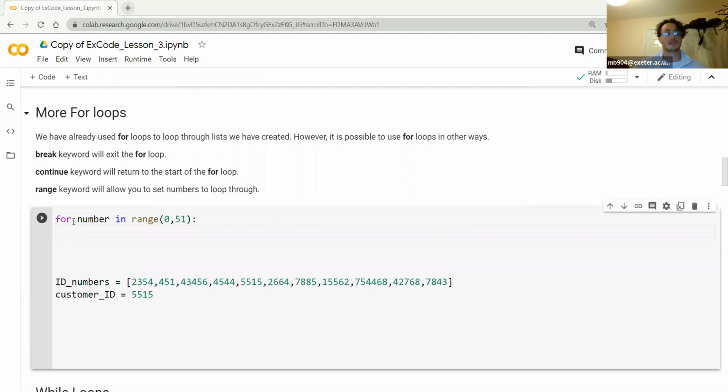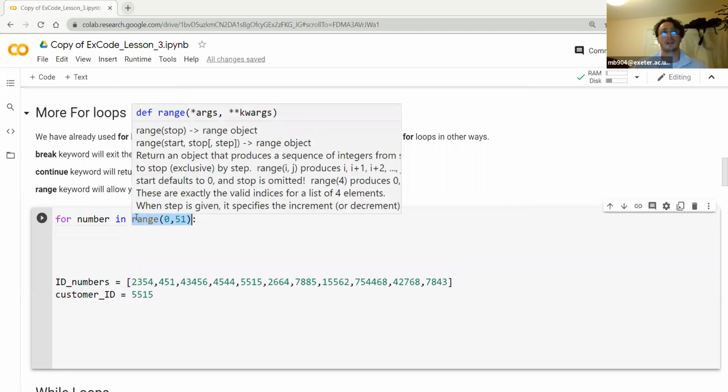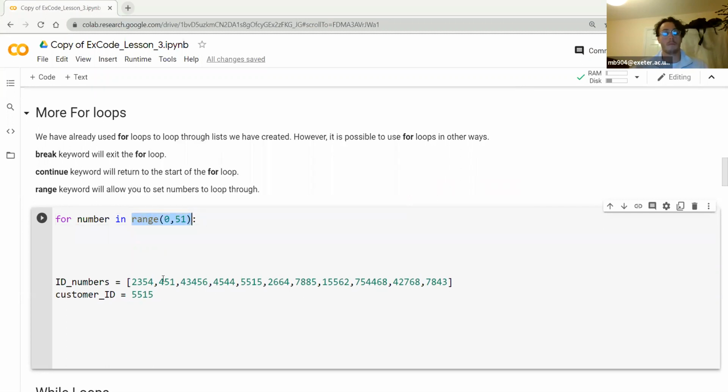Okay, so what this is doing is it's saying for number in range. Now, you can think of this as exactly like it was previously, where it's like for number in and then the list, at which point you'd be going through the list one by one. What this is basically doing is creating its own list that has the values 0 to 50.